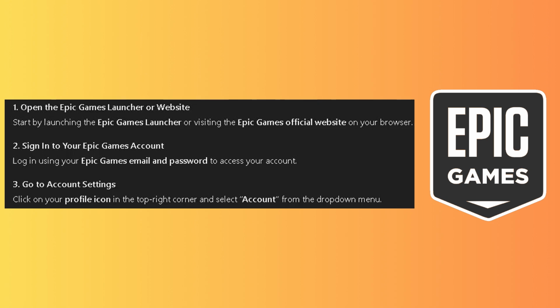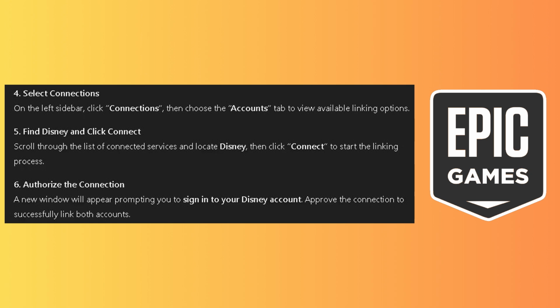Go to Account Settings. Click on your profile icon in the top right corner, then select Account from the drop-down menu. Select Connections. On the left sidebar, click Connections, then choose Account tab to view the available linking options.